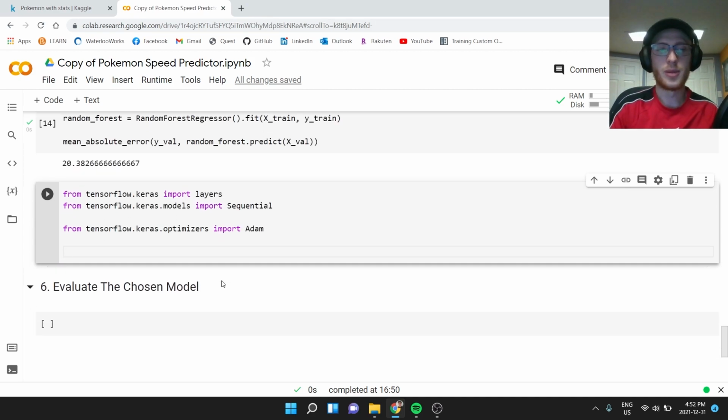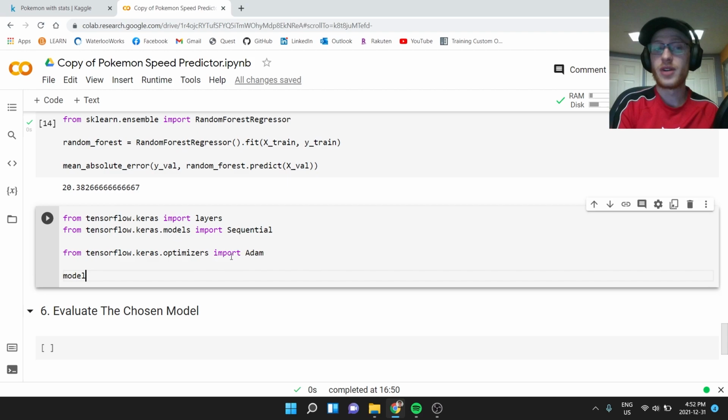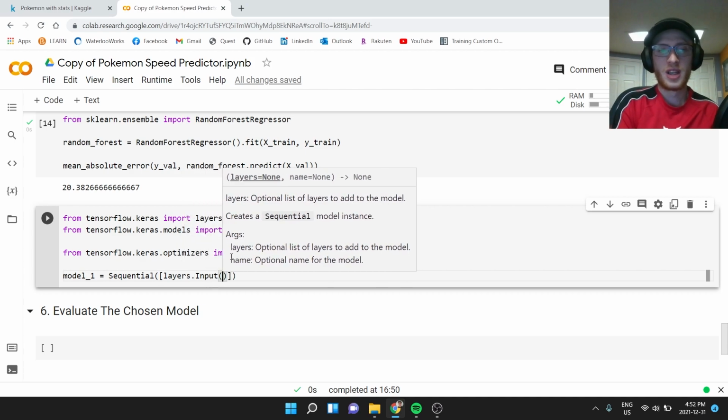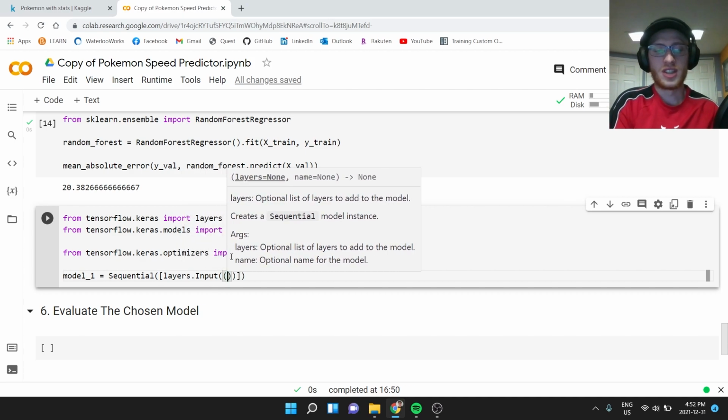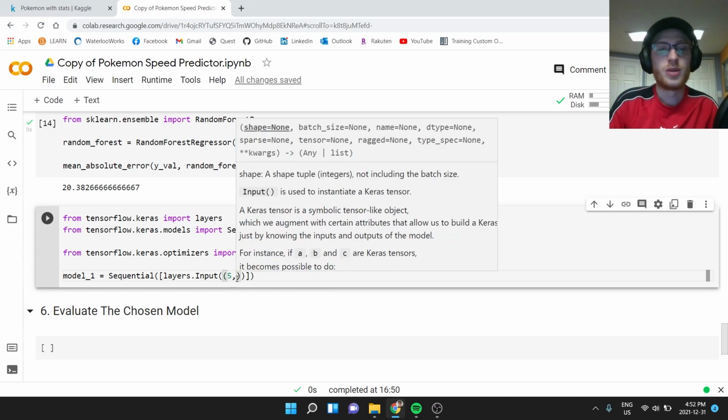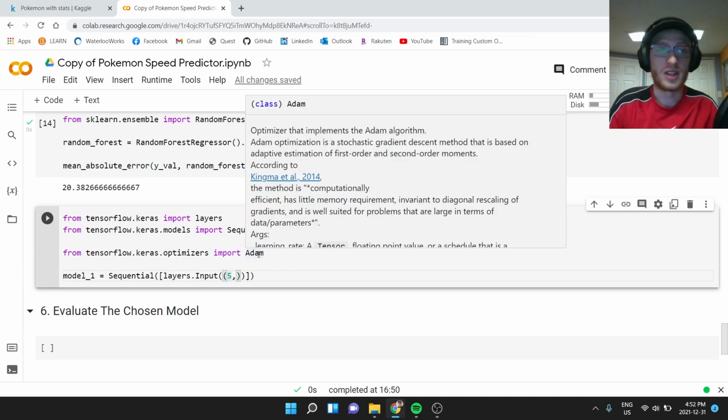And now we'll make our model, which is going to be, as I said, very, very simple for this first one. We'll just call this model1, I guess. model1 is equal to a Sequential model, where first we take an input. So we do a layers.Input, and we specify the shape of the input, which is simply 5 numbers. It's health, attack, defense, special attack, special defense.